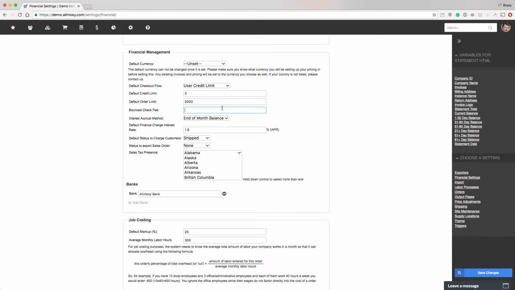The bounce check fee is an automatic fee placed if someone bounces a check. In the site, you'll be able to flag a payment as a bounce check, which will automatically make an invoice for whatever amount you put here. Then you need to select which interest accrual method you'd like to employ, end of month balance or daily balance. Most accounting systems use end of month balance, and at the end of a 30-day period will begin to charge interest to the balance of the invoice.